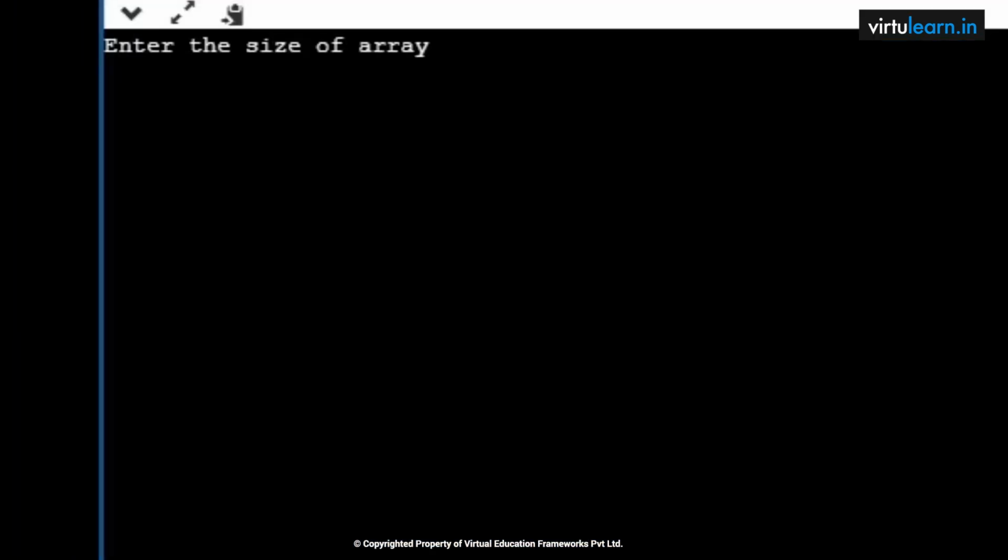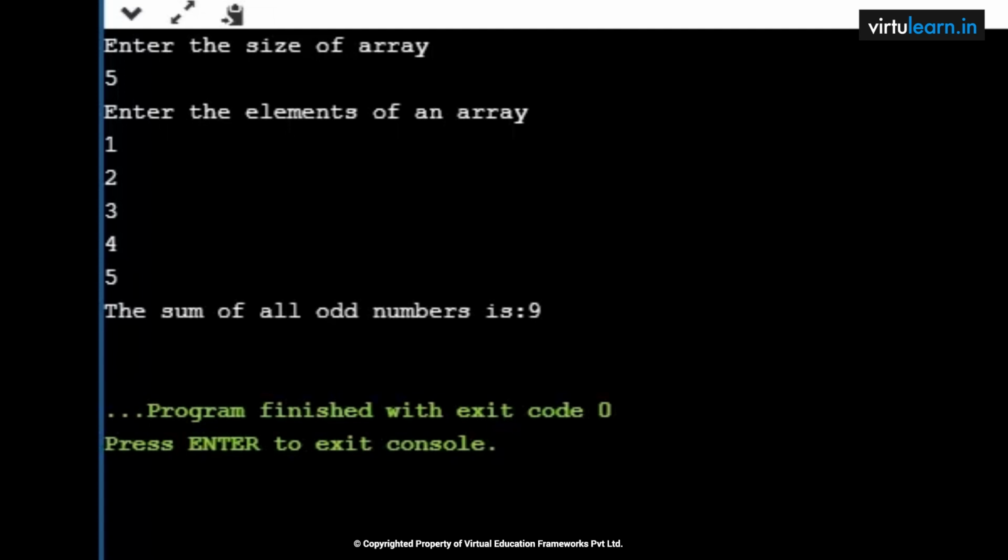Now I am giving the size of an array as 5. Let me give the elements 1, 2, 3, 4 and 5. So these are the list of elements. Now out of this list of elements, what are all the odd numbers? 1 is an odd number, 3 is an odd number, 5 is an odd number.